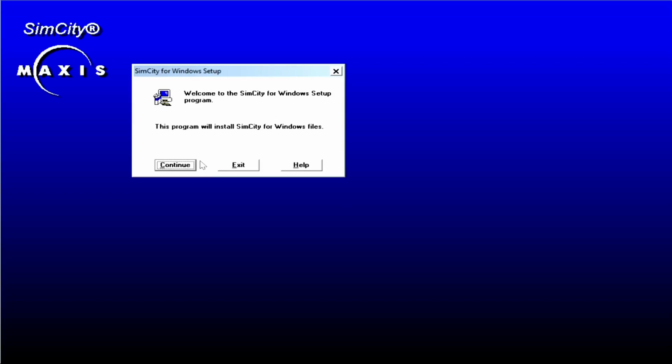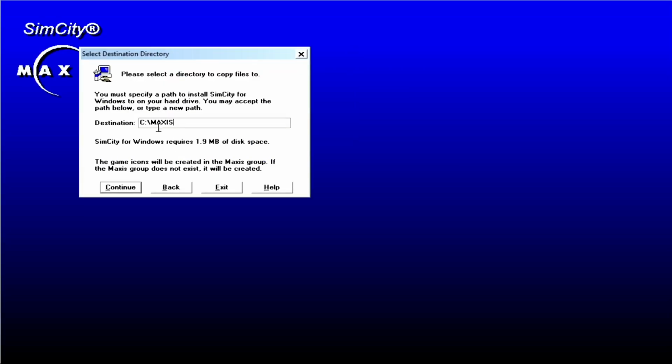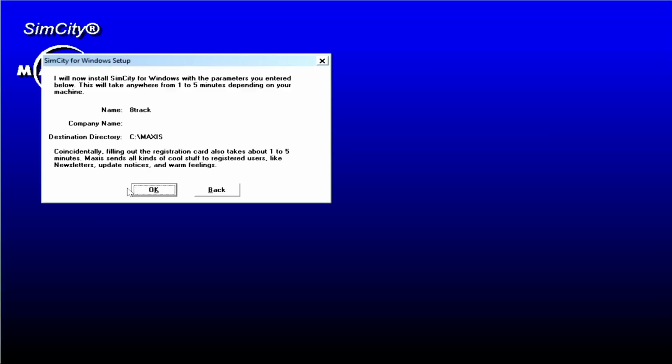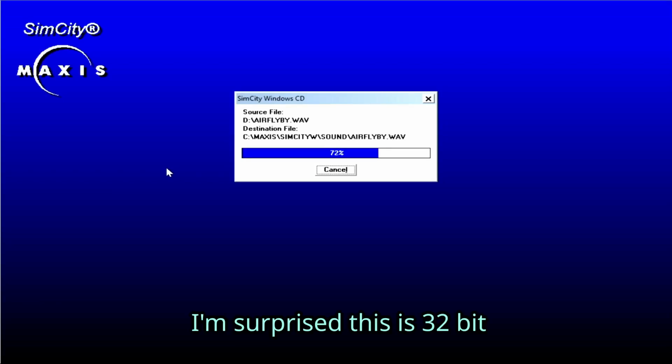There we go. Welcome to SimCity Windows program setup. Type in your name and your company. Destination seems fine. Okay, we'll now install. It's installing. Really fast too. Maybe that's a good sign. Surprising, it's 32-bit.